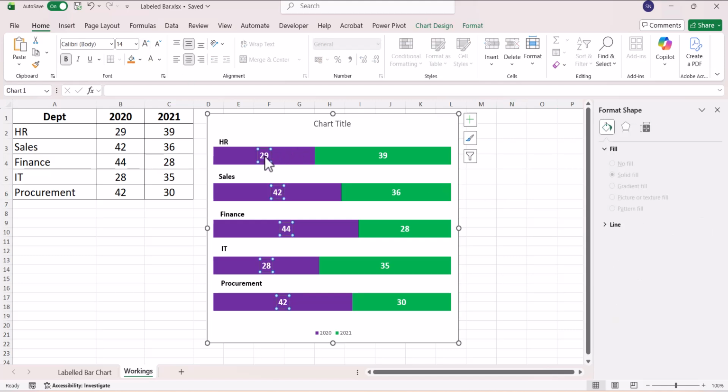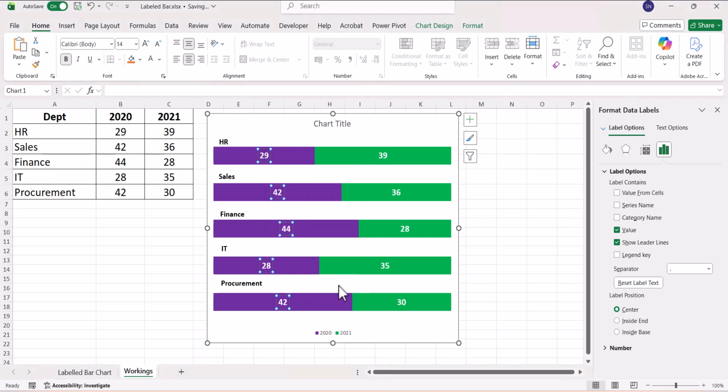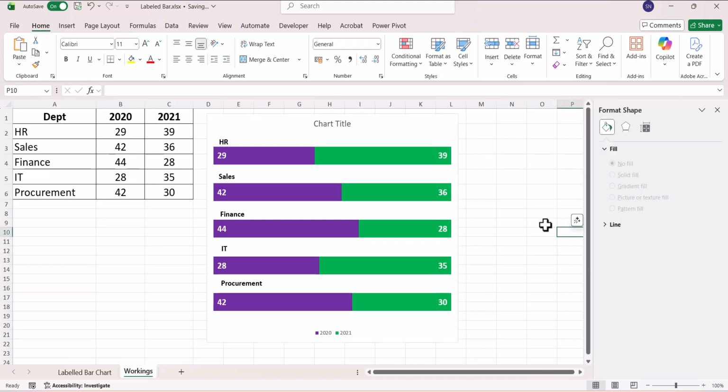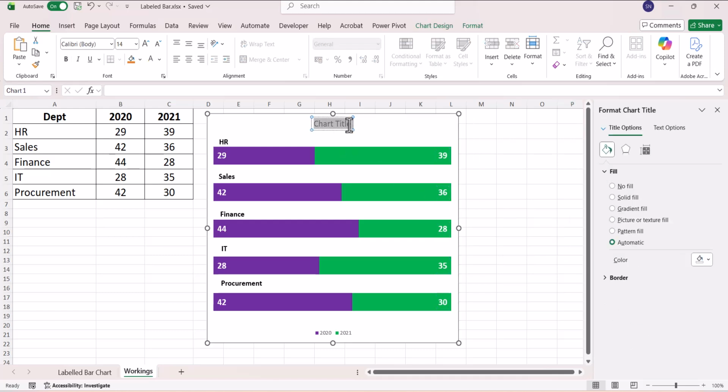Next step is you select the data labels, do format data labels and do inside base. So it goes towards this side. And for this we do inside end. So it goes towards the opposite side. You can enter your chart details.